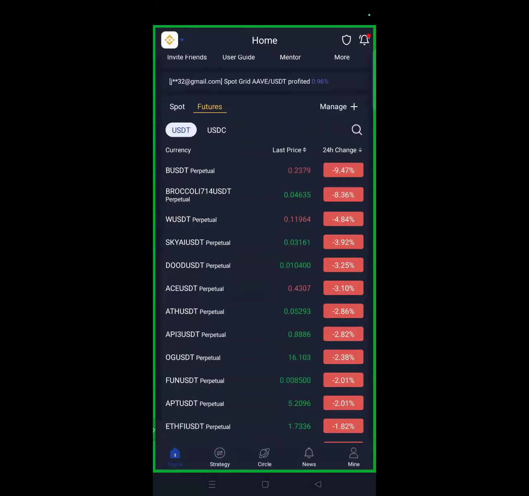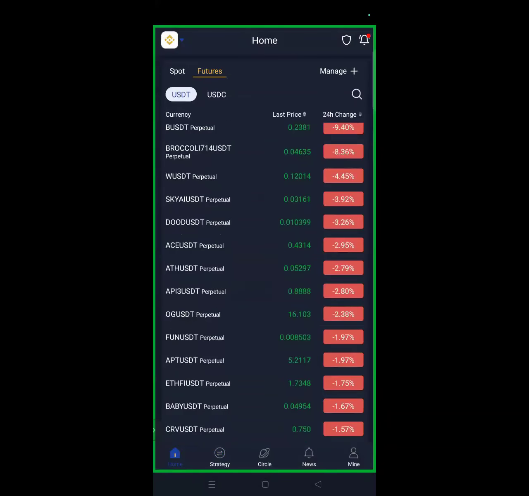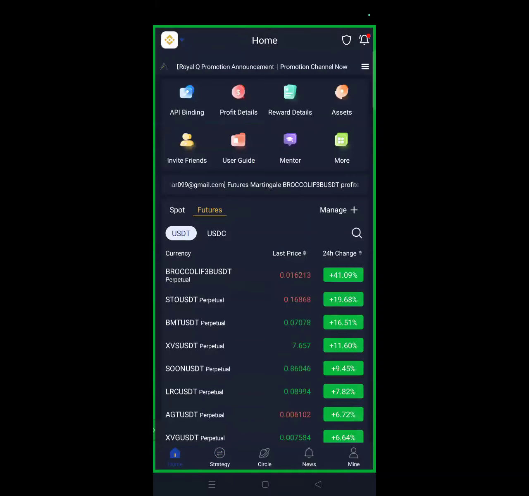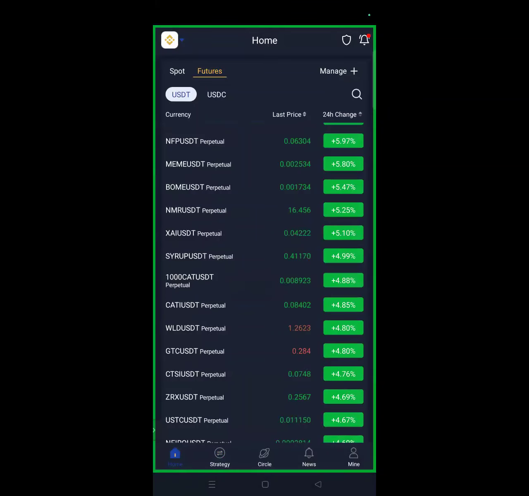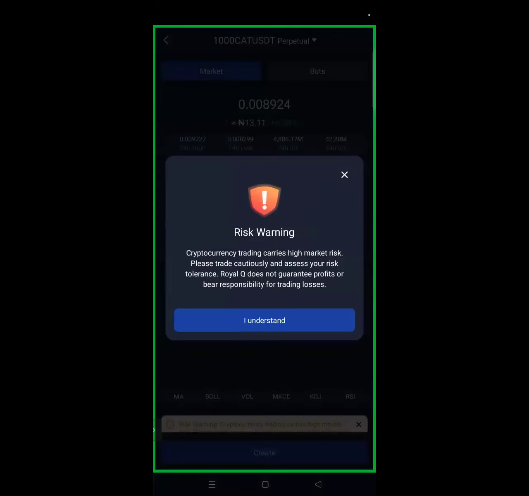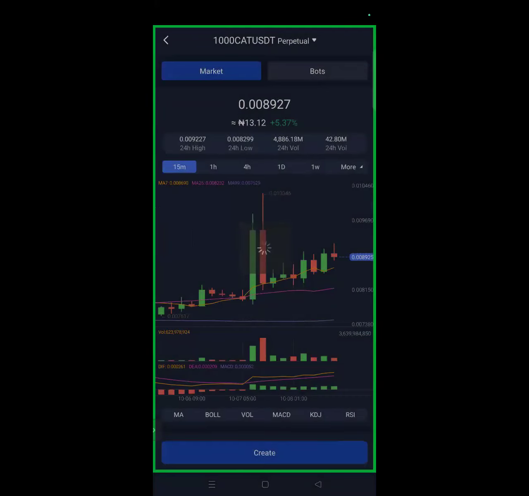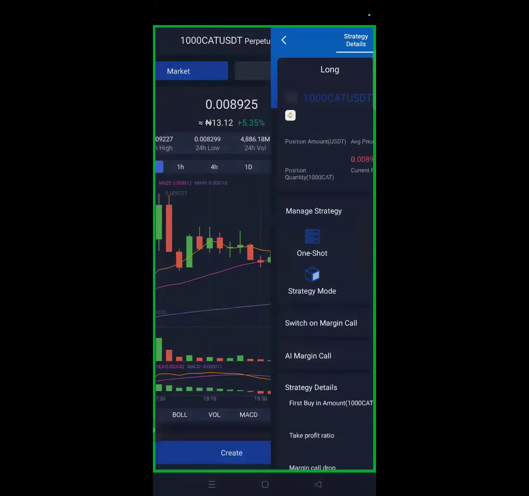So I am going to just pick any coin now. Okay, I'm just going to pick any coin and get to it. So let's pick 1,000 cats. I mean the features side, by the way. Pick 1,000 cats. You click on create.